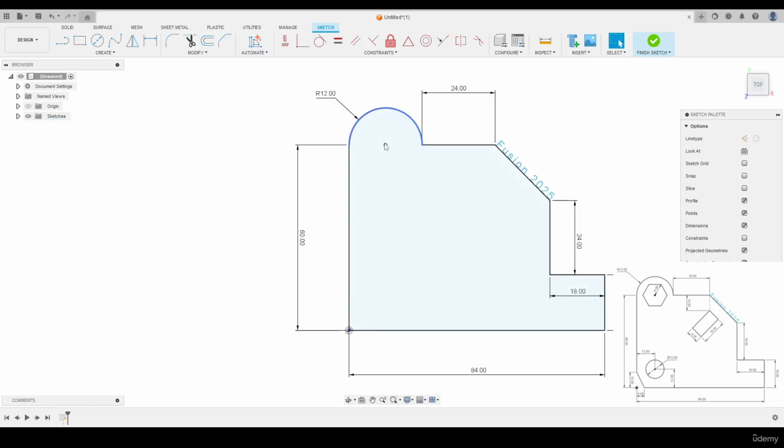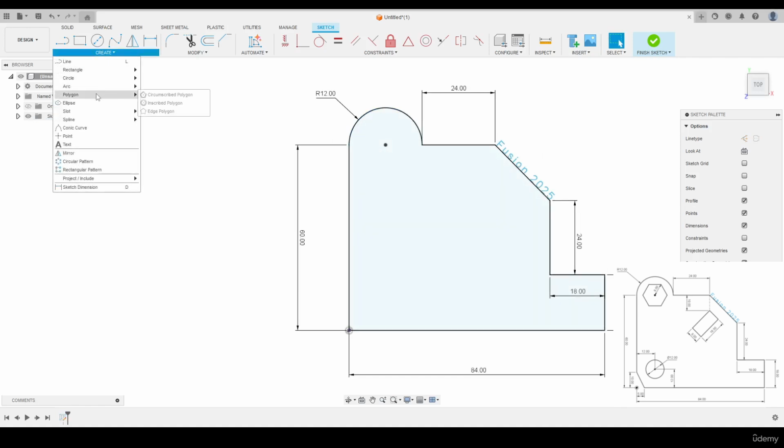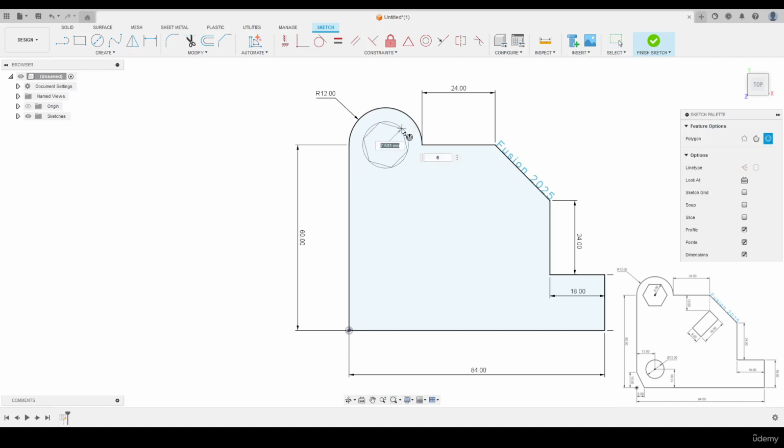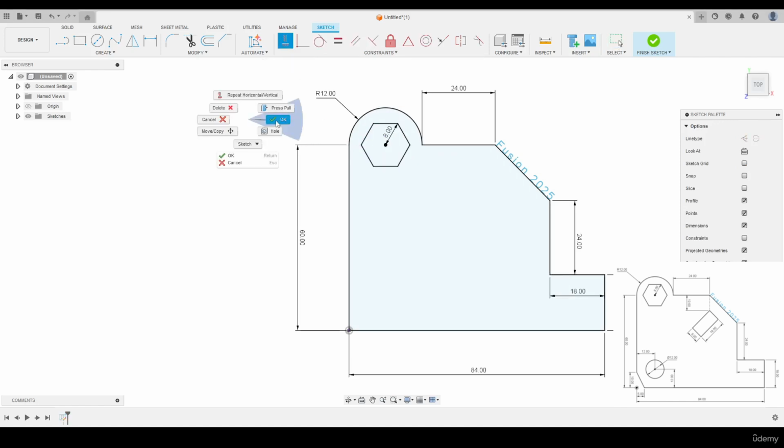I'm now going to add in the polygon here. So come under create polygon. For this, I'm going to use an inscribed polygon because the dimension given, 8 mil, is from the center point of the polygon to one of the outer points of the polygon. I'll left click here. I draw that out 8 mil. Press enter. It's got 6 sides. And here I know that this point is horizontally constrained with this point. So I use the horizontal constraint, this point to this point. Now black in color, fully constrained.